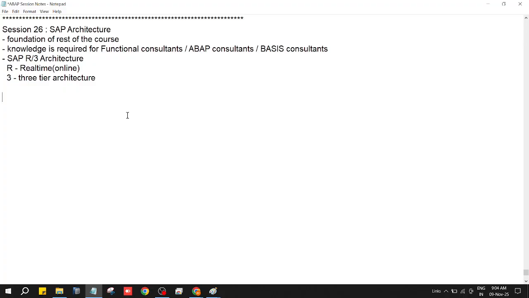Coming to the next topic, I will introduce R1, R2, R3, and the entire architecture. But prior to that, we have to understand one small topic. SAP architecture is built on the basis of, or by making use of, client server. You can say client server structure or client server technology also.